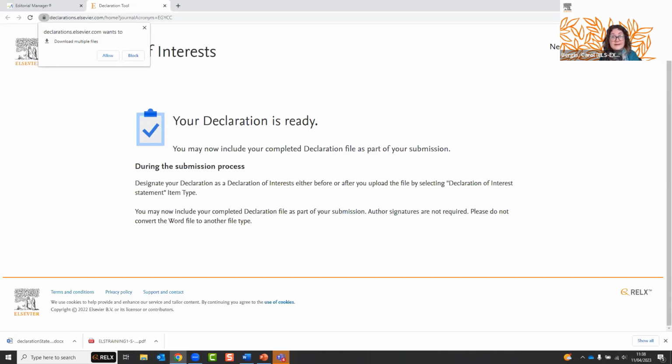During the process of submitting your article, in that attach file step, this link is provided here. When you're uploading your files, you would upload the Word document that we've just created using the declaration tool as the declaration of interest file type from the dropdown. This is a mandatory file type, so you can then proceed with the submission process as you go.